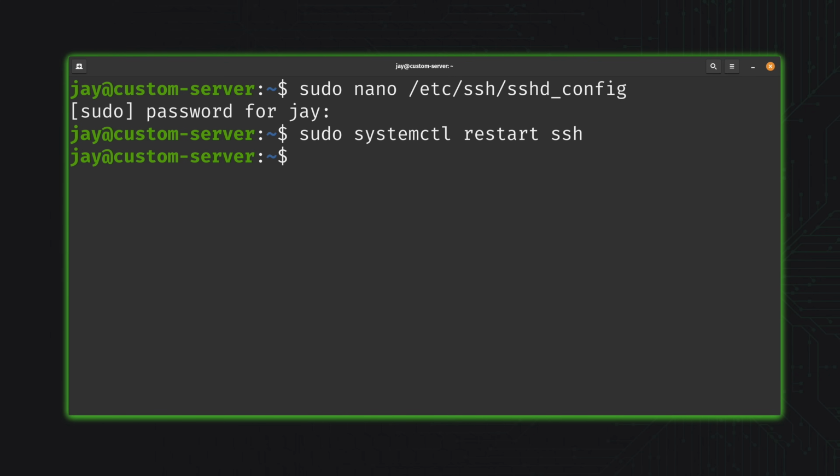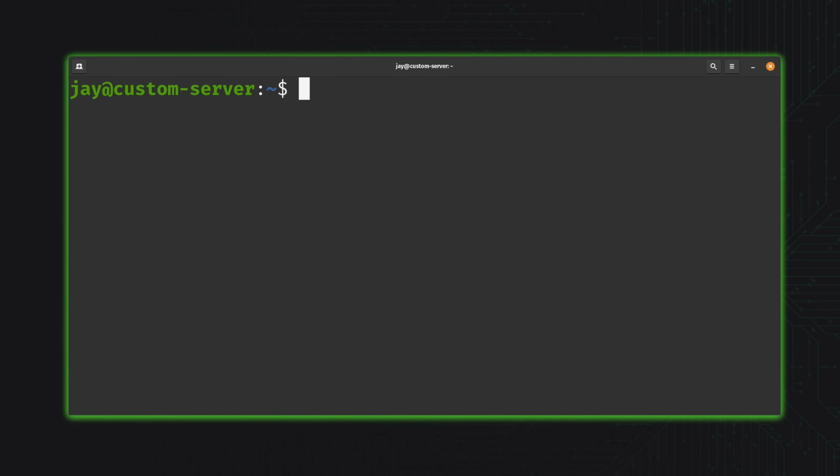Now notice that I'm connected to the server via SSH and I've restarted SSH. This will not drop you out. And the reason for that is because if you have a connection via SSH and restart SSH, the restarting of SSH doesn't disrupt currently connected sessions. So we still have our session.